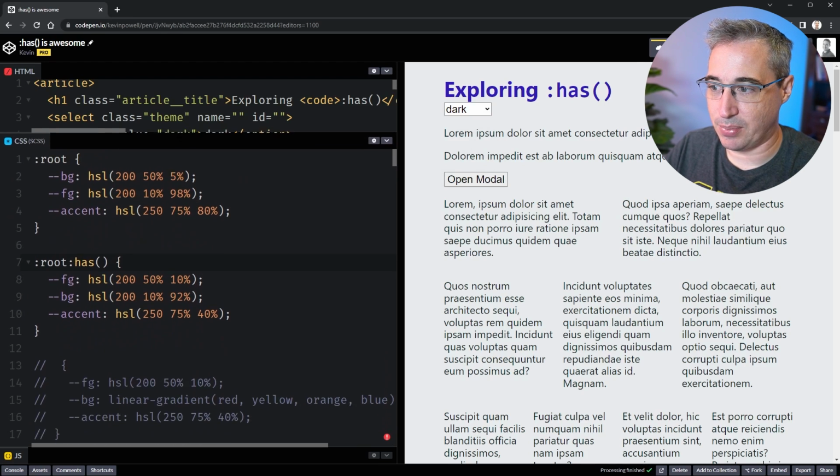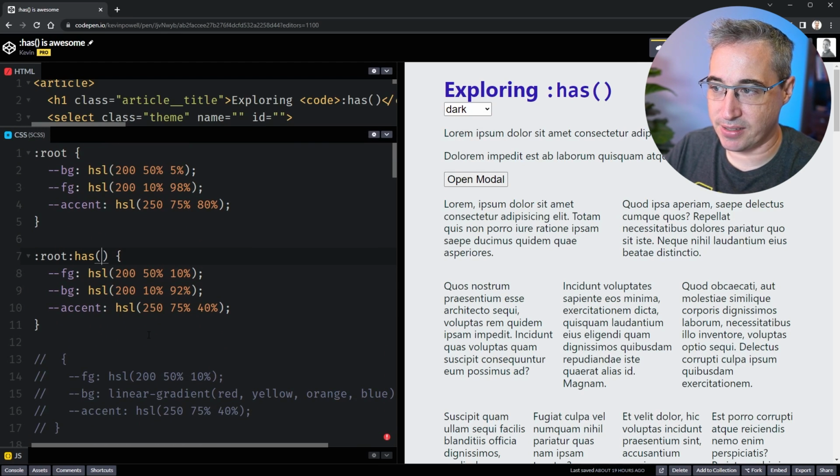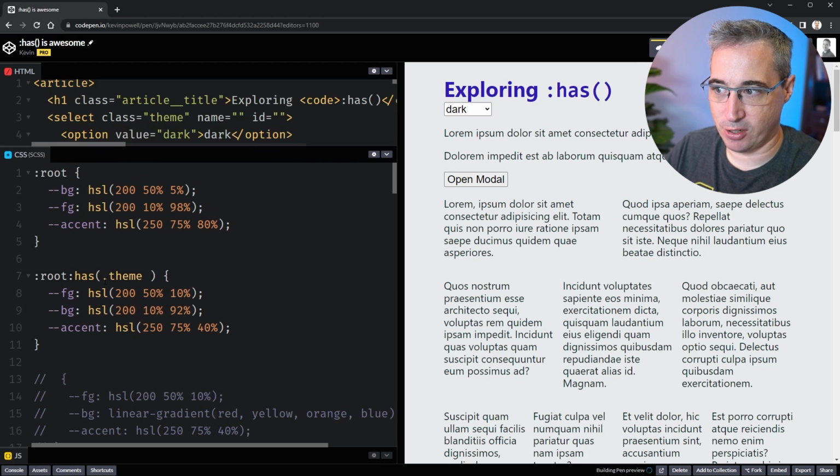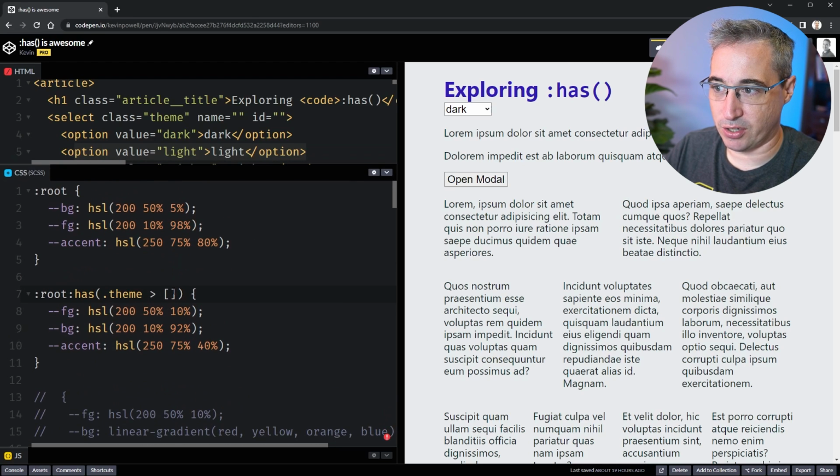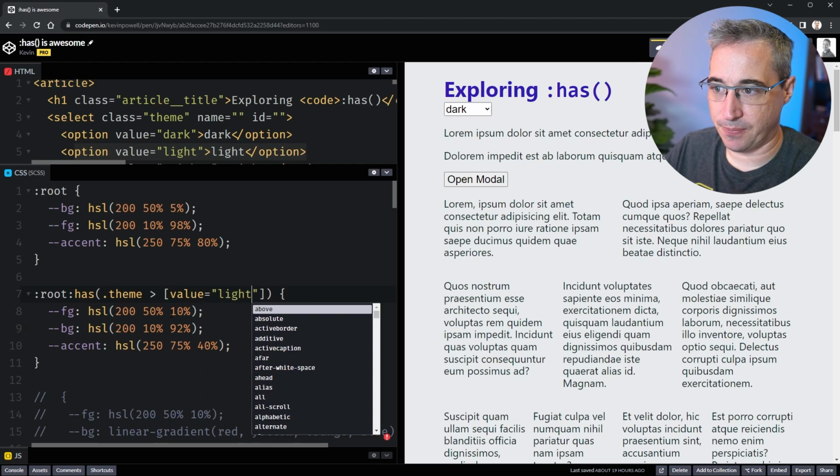Let's just move this up a little bit. So root has, and then what do we want? Well, I want my theme, because we have our theme select menu right there. So it has the class of theme, and the theme has the option that is picked of value equals light. So we can just write that here. Value is equal to light.